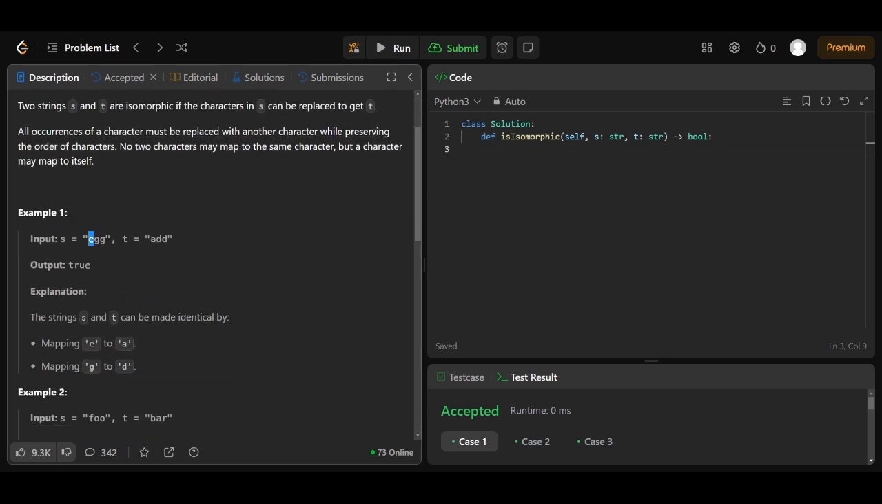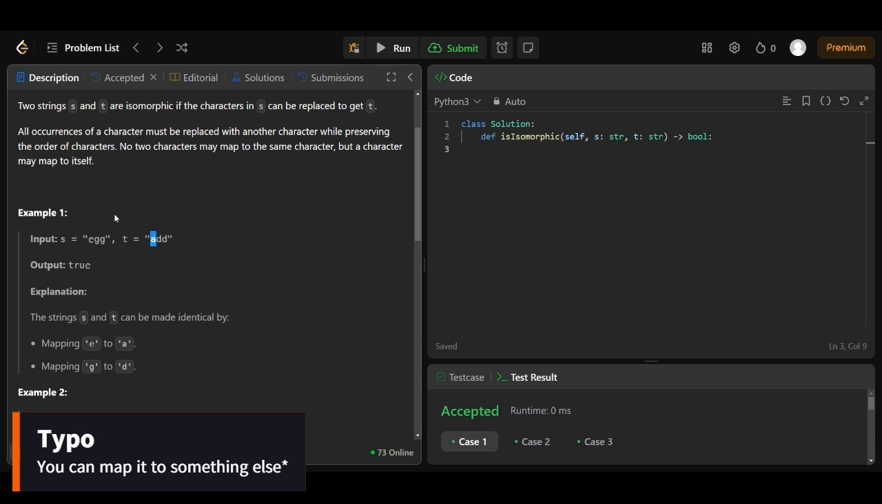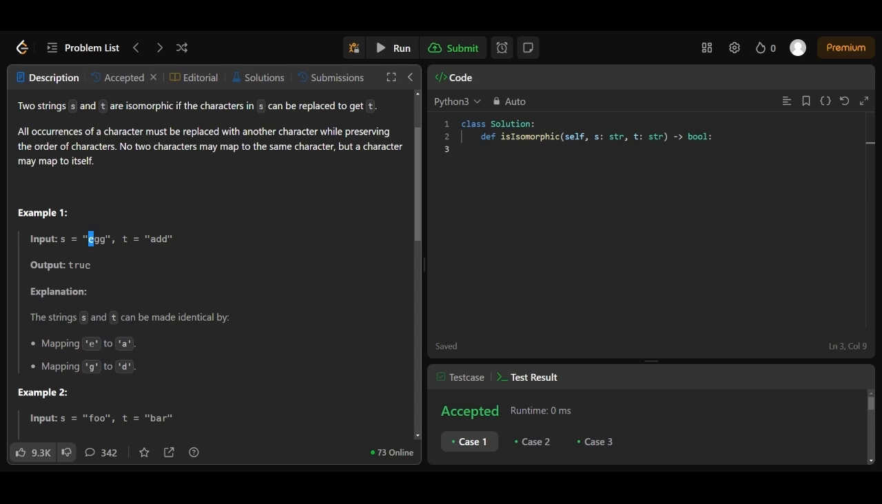So for two strings to be isomorphic, every character in one string has to be mapped to one character in the other string. And when we map these characters to another character in the string, they're exclusive to each other. So if I map E to A, I can't then map A to something else. E to A, this goes both ways. They're mapped to each other.